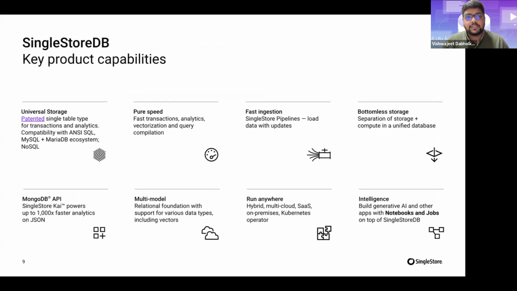And moving forward, these are some of SingleStore's key capabilities. We just talked about fast ingestion of SingleStore pipelines, right? We have something called bottomless storage. Basically, we have our compute and the storage separated, like they are segregated. You only pay for your compute, and you pay a very, very minimal amount for your storage, so you can have the best in class storage, right?